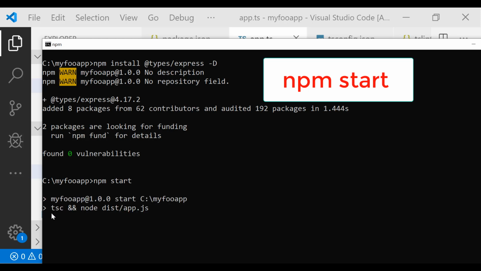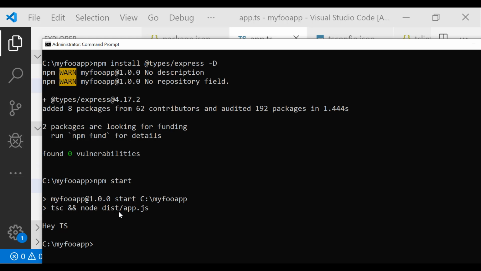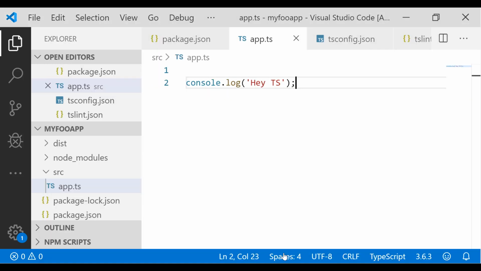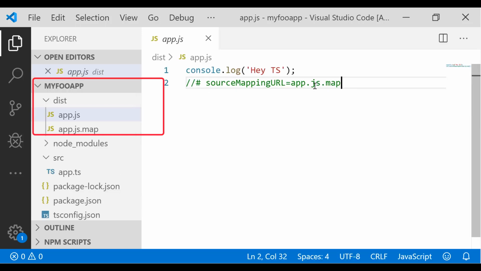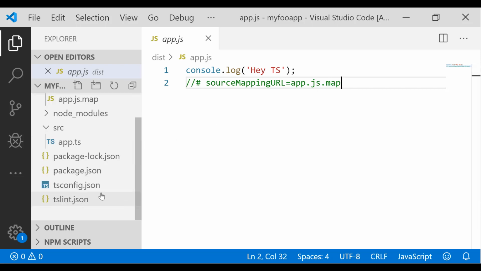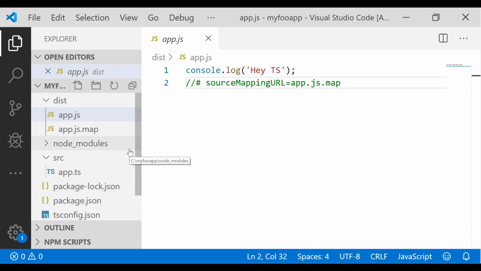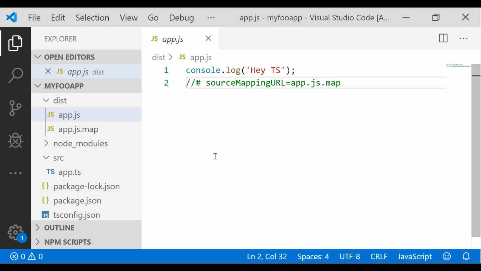It will first run the TypeScript compiler, as it is showing you here, and then dist app.js. Here you got the output hey ts. Now if you go back to your project, you see now you have a dist folder. Inside the dist folder you have the app.js file compiled and put, and right now, since app.ts and app.js are exactly the same, you are getting console.log hey ts, and it is also saying that source mapping is inside the app.js.map file. So this is the way we have configured a Node.js application for TypeScript.